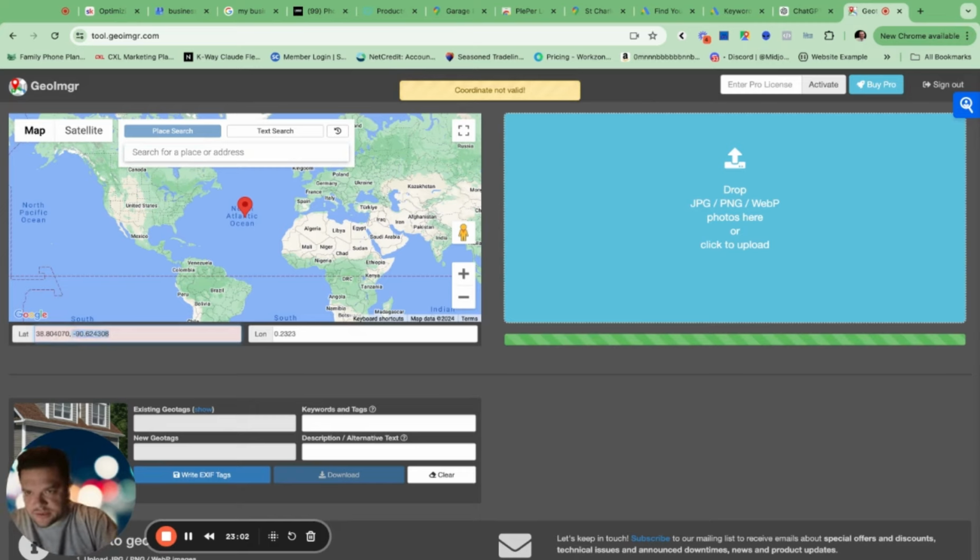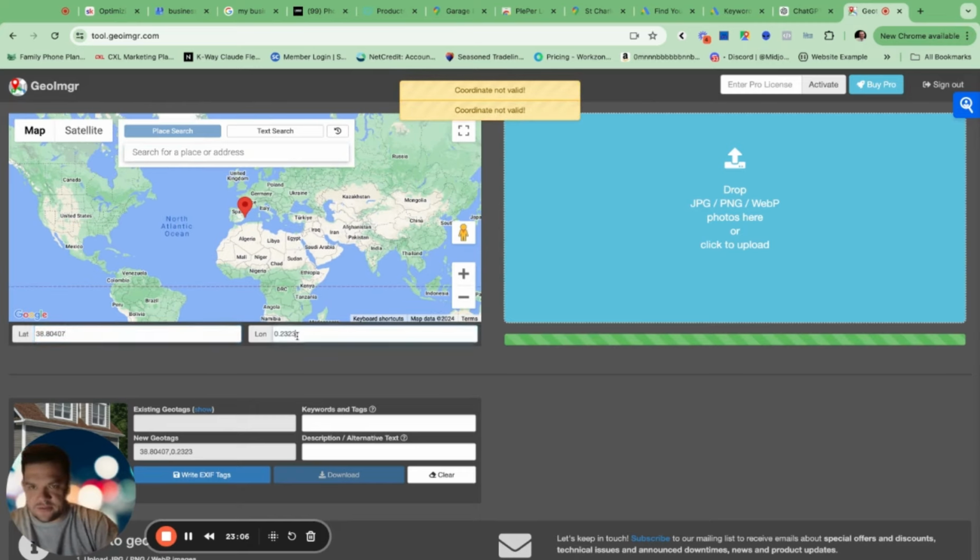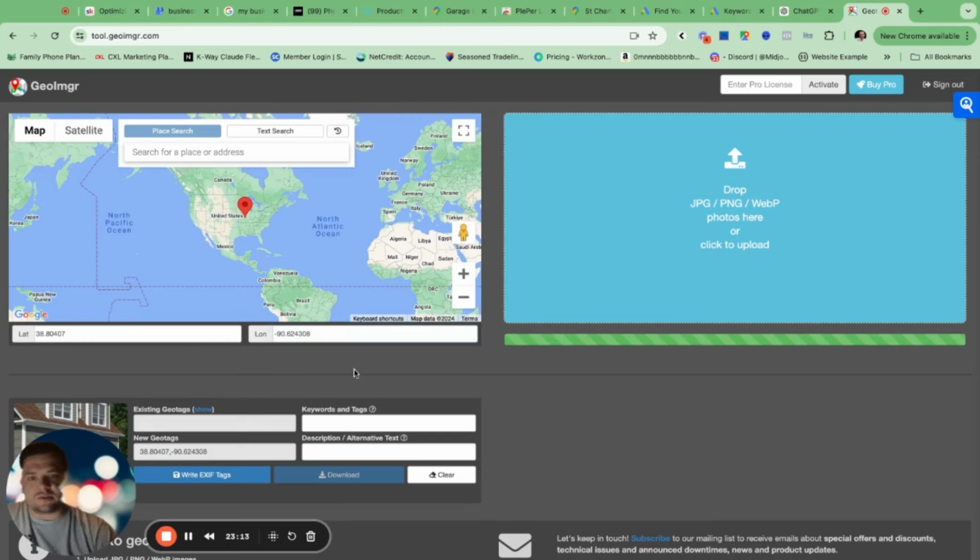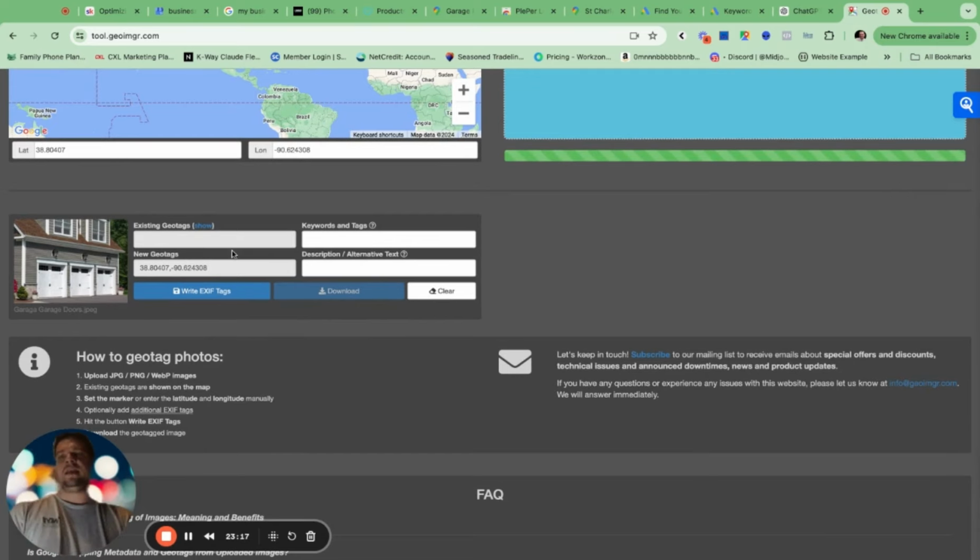So the first one is the latitude, the second one is the longitude, and then we will have it pinned on our place there. So that's going to push down to this picture. And then in the keywords, we want to just add one keyword for this picture. So if it's a picture of some work that you did in that area, garage door repair, St. Charles, Mo. That's going to be my keyword there. And under the description, we will write a unique description, keep it to less than 150 characters, just again using our keyword. We don't want it to be the exact same as just the keyword.